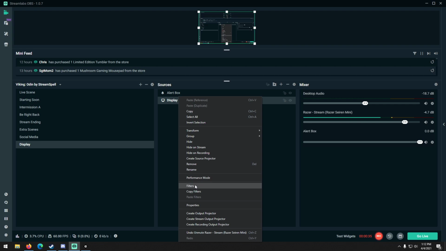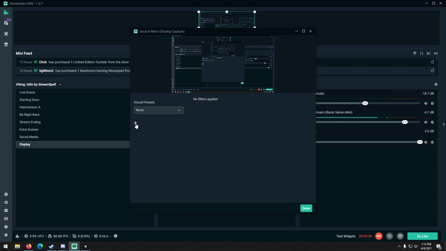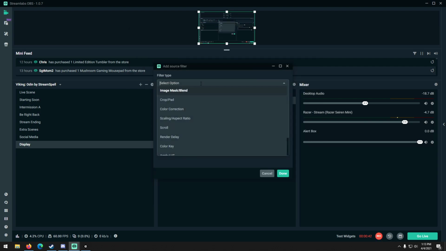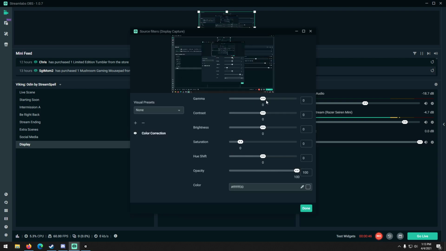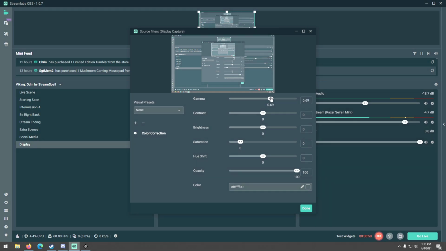So you click on filters, which you're going to click on your game capture usually. Click on filters. You want to hit the plus sign to add one. You want to go to color correction, then hit done. And then right here, you adjust your gamma. Where I have it set is 0.7.